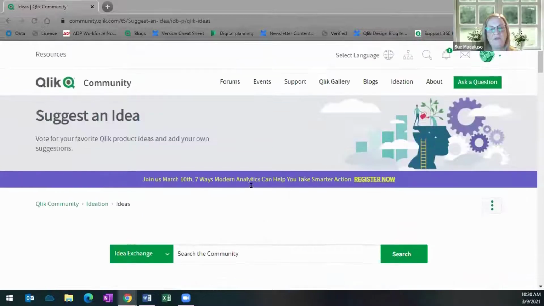And then just to add, you need to be a customer or a partner or luminary. If you come to the ideation area and you are a customer or partner or a luminary and you do not see the green button that says suggest an idea, then you can always open up a ticket. But if you're not a customer or partner, you won't have access to open up an idea.